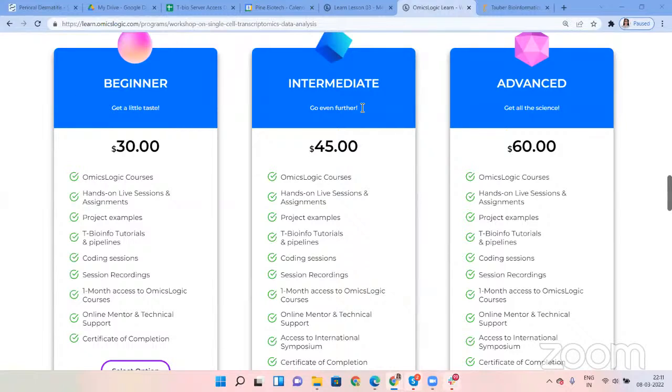So that was about these three different types of subscription levels that you can pick for yourself and become a part of the workshop and leverage the resources that we have on the portal and get the access to the educational license of the server as well.